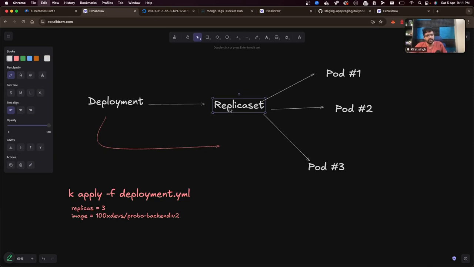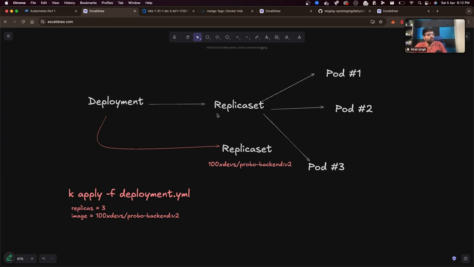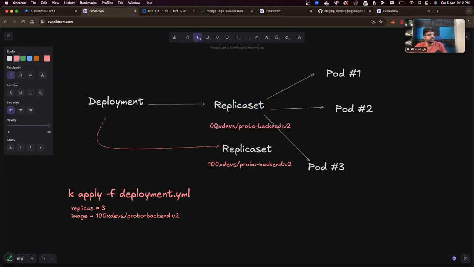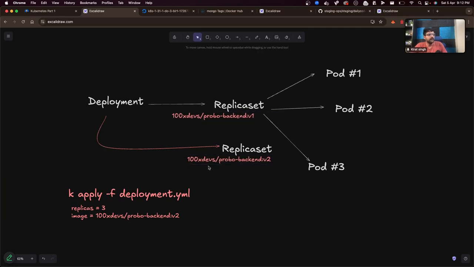पुराना वाला भी रहता है. It creates a new replica set. It takes this image and attaches it over here. So now I have two replica sets. The first one running 100xdevs / v1 and the second replica set running 100xdevs / probo backend :v2. Iski replica count is 3, which is what is defined over here. Iski replica count initially is 0.